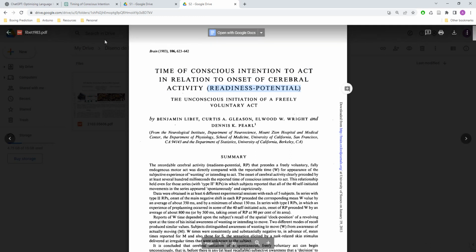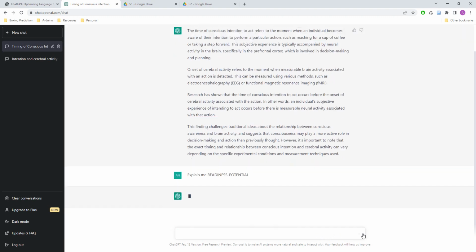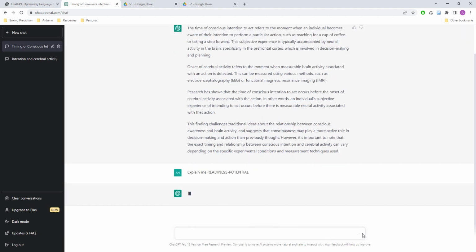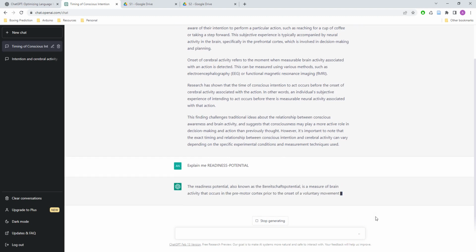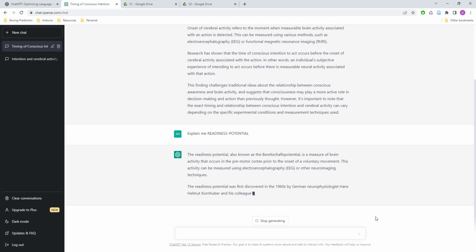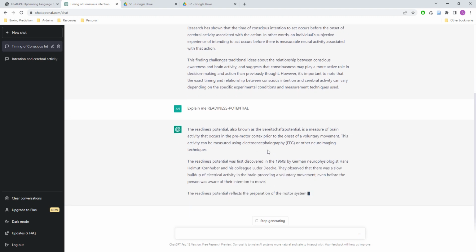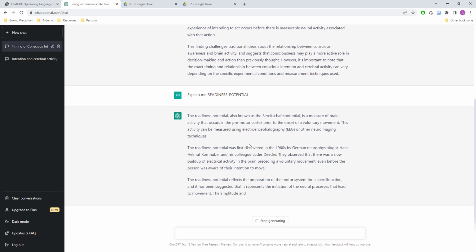So I can see now the summary, but for example, if I go here, I see a concept that I don't know. So I'm going to ask ChatGPT to explain me what is this readiness potential about. So let's see. So as you can see, it's telling me about that concept, readiness potential.